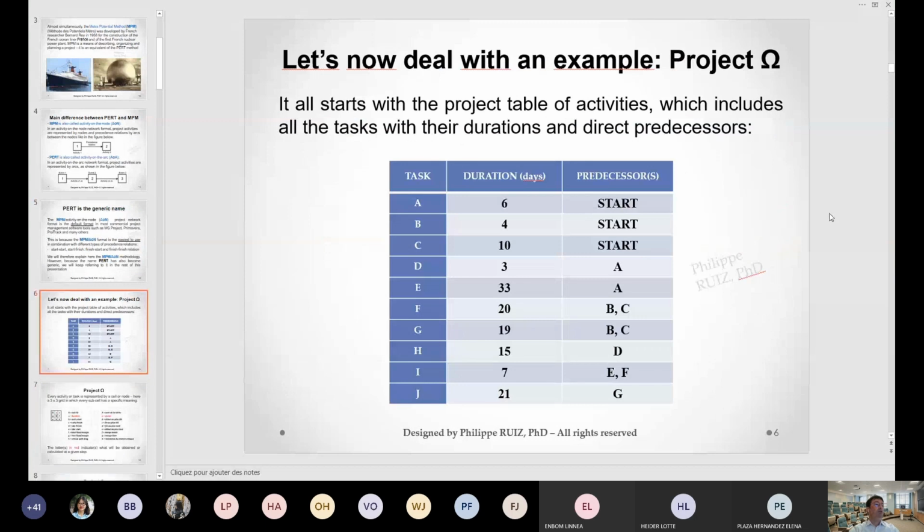So now let's take a look at a typical project. We're going to take a look at project Omega. And anytime you have to plan a project, it always starts with a project table of activities. So we saw something like that yesterday. I don't know if you remember, we saw the Gantt chart, and on the left side, on the vertical axis, there were tasks.